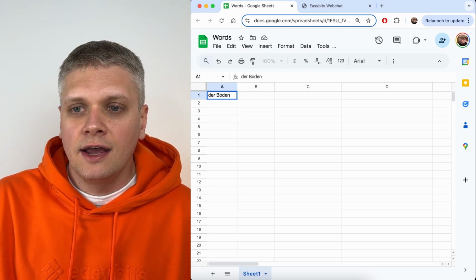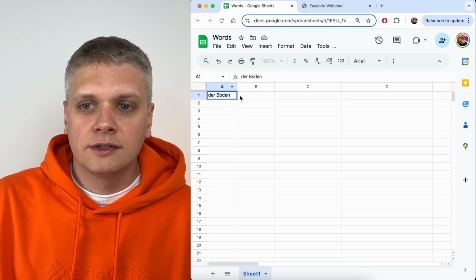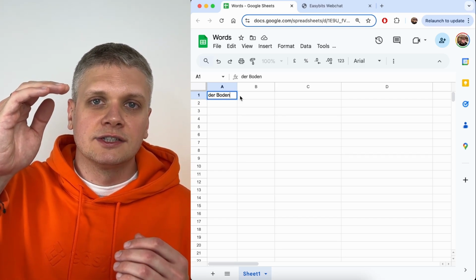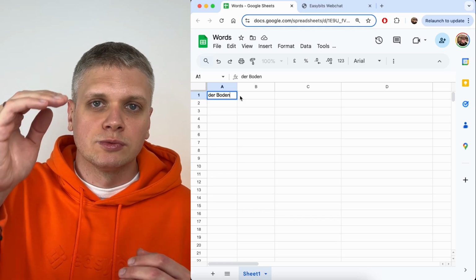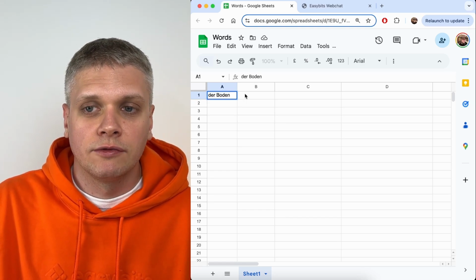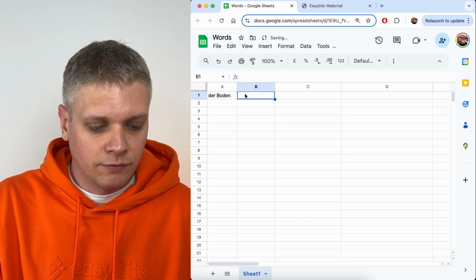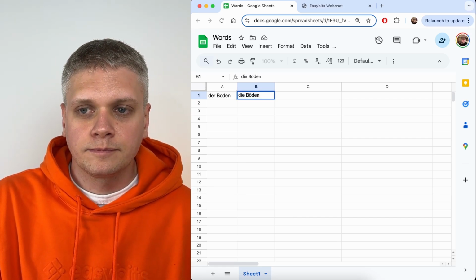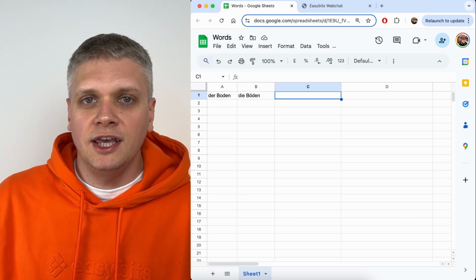And then I add this word in the table. And do you remember how we structured our fields in this Anki template? The first one was word, the second one was alternative form, and the plural form for Boden would be die Böden. And the third field was image.